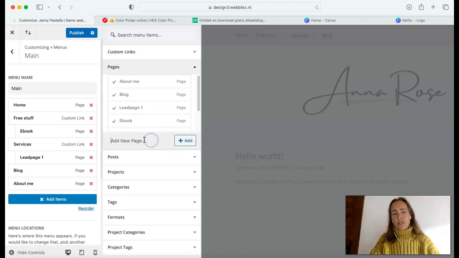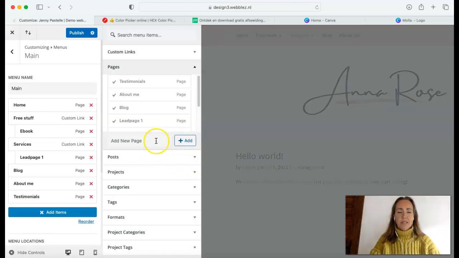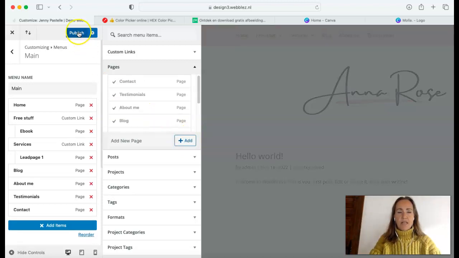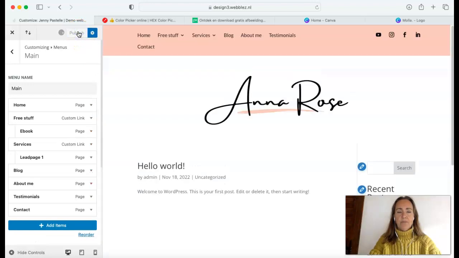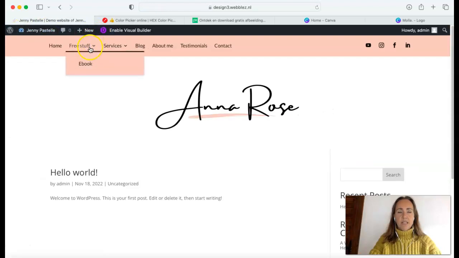You can add the pages that you want. You don't have to use them all. We have testimonials. And we have contact. And that's it. So now the pages are made. So I don't have to do that because they're already here. And then I publish the menu. And as you can see, the menu has all the items that I just made. And I have a drop down for the ebook and the services.